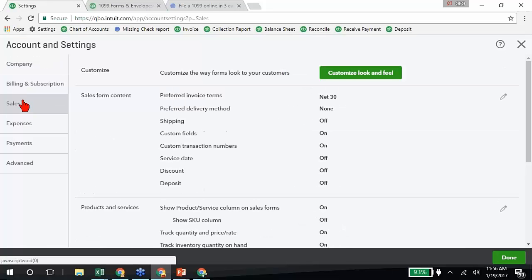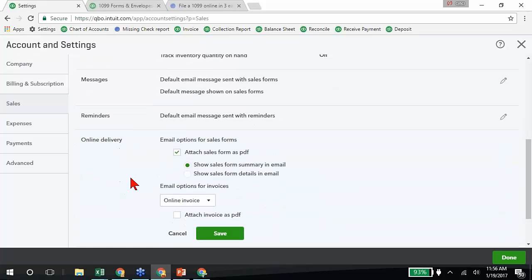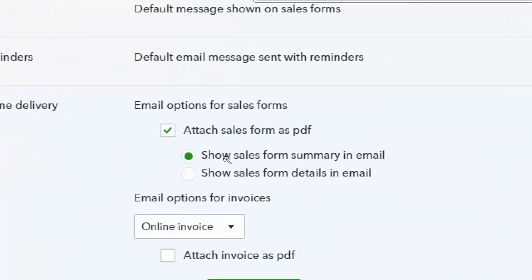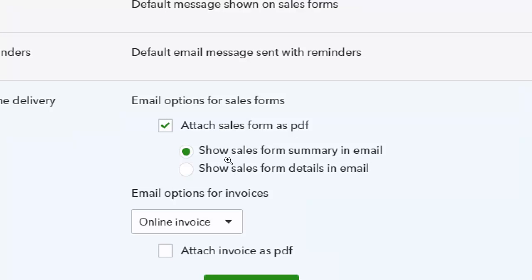Under your company settings, under accountant settings, when you're looking at the online delivery of your sales forms, do not check the box that says attach the sales form or attach the invoice as a PDF. Don't do that, because when you email it to them, you want them to have to click view the invoice. Then they can see the invoice and print it or save it as a PDF themselves. But if you just send it as a PDF, they can download it and open it and look at it, and you don't know that.